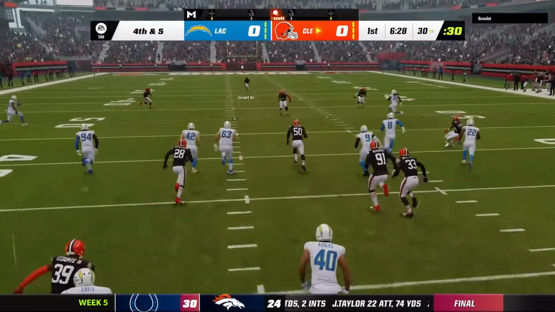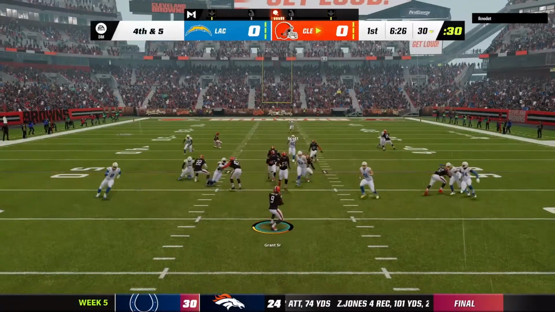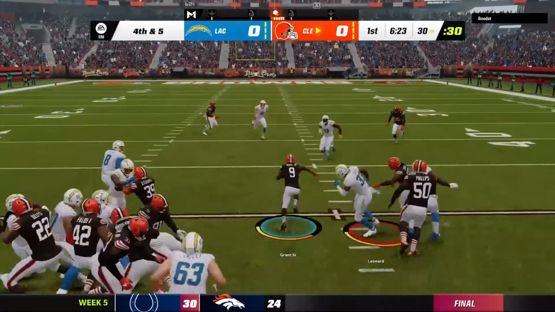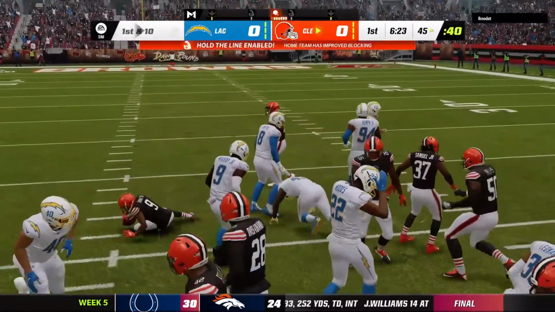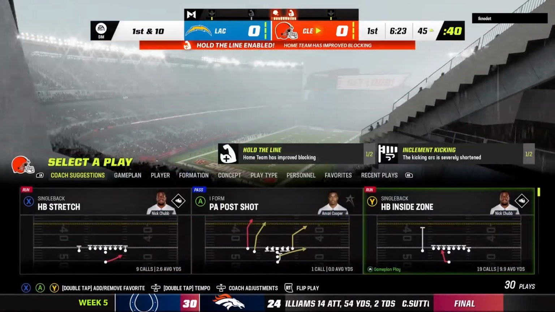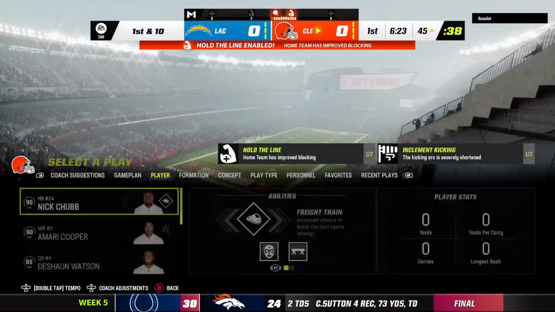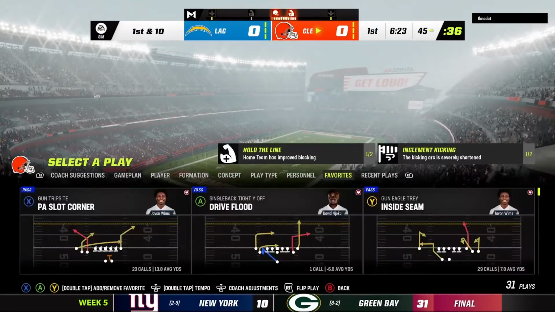On is the punter Scott here as he gets this one away. Nice job bringing that one back. 14 on the return. And the Browns have a short field in front of them now as they take over, 1st and 10.